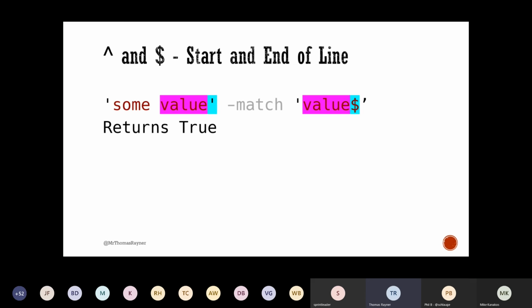And then I'm highlighting this single quote. It's not technically part of the match because that's just PowerShell's way of wrapping strings, but I needed a character to get highlighted and match that dollar sign. So representing the end of the string here, we found our pattern, and this is the match.